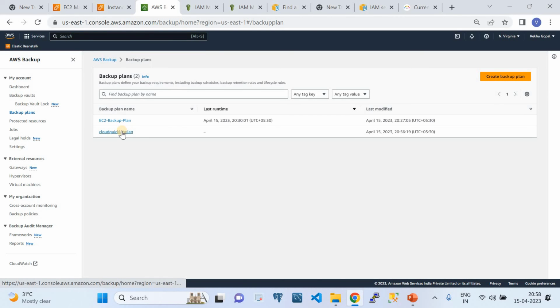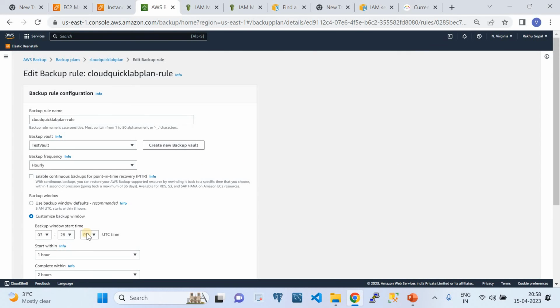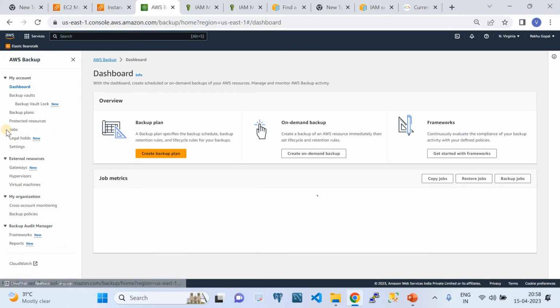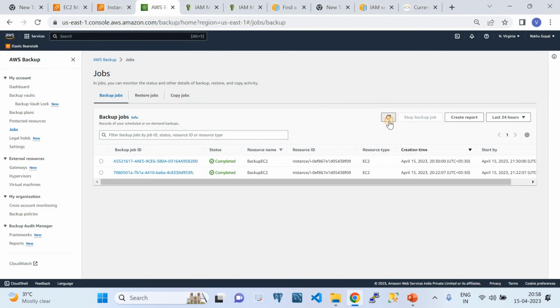I'm just going to go back to the plan again. Let me click on this one and select the rule. So this is the rule, right? I'm going to click on edit the rule, and you see the backup window, it should be 3 p.m. So it should be started. I'm not sure. Let me go back to the backup and go to the jobs. Maybe it would have started by now.